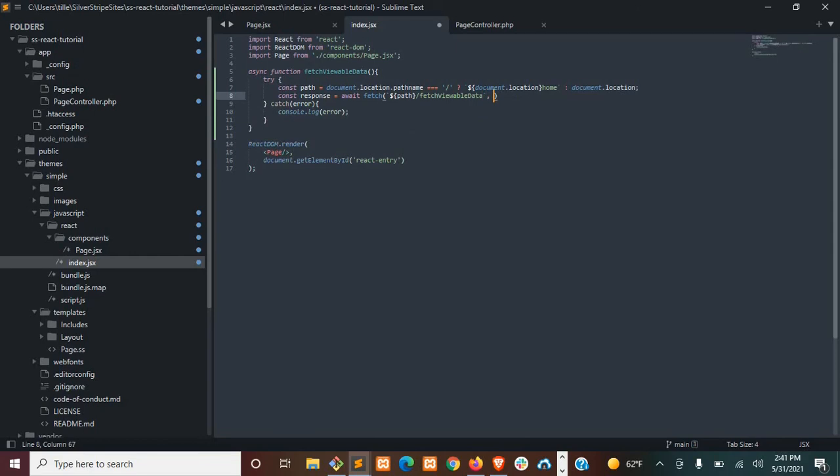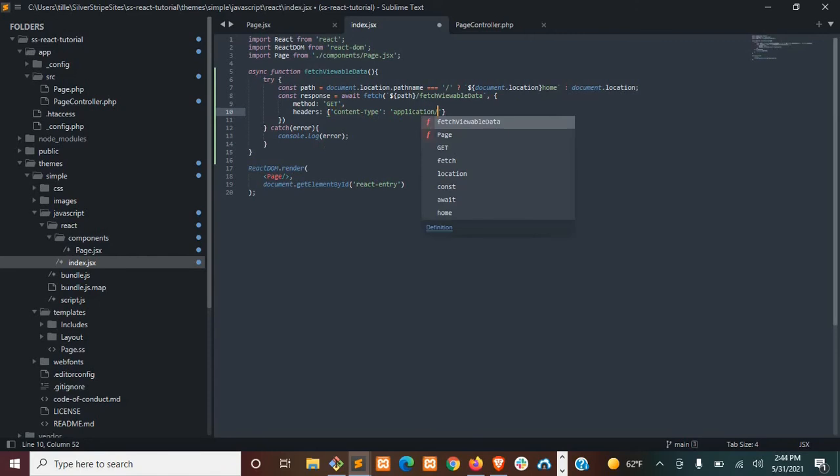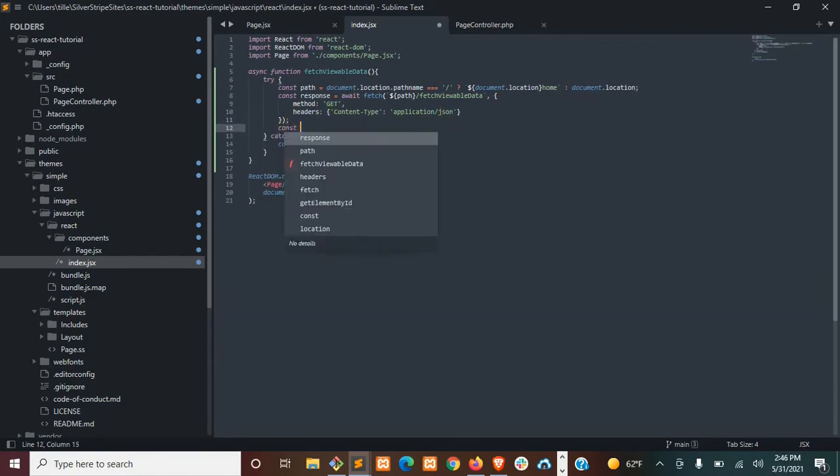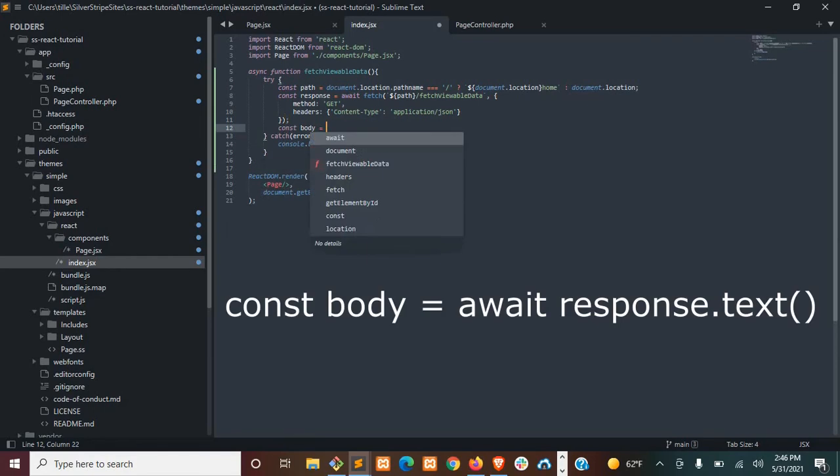Okay, and then our second argument would be an object that we can define headers on. We'll say method equals get, and headers will be an object of its own. All right, and we'll say content type equals application/JSON.